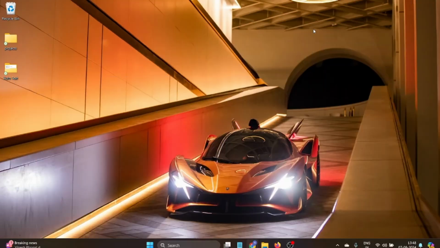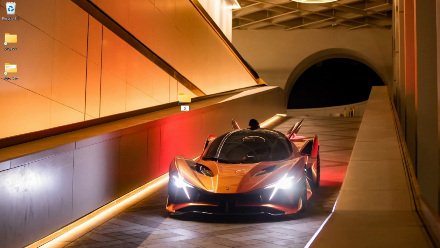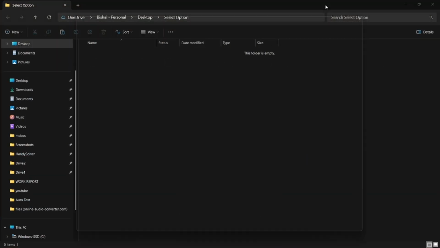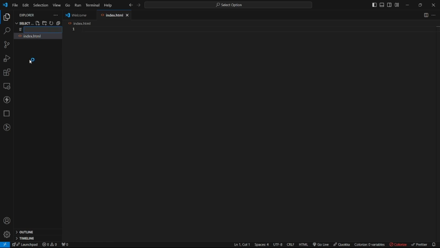So let us begin. Let us start with our folder. You can name it select option. Now, let us open this on Visual Studio Code. Create our files. Then we have style.css and we have app.js. Let us start with our index HTML.